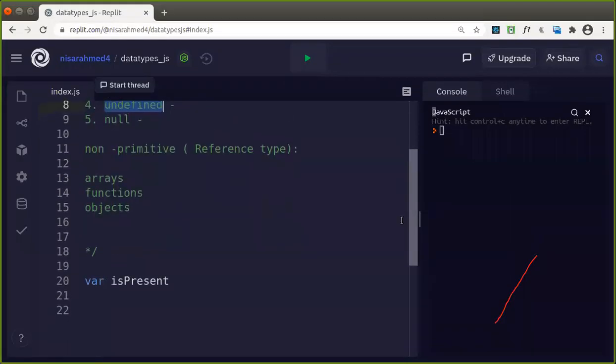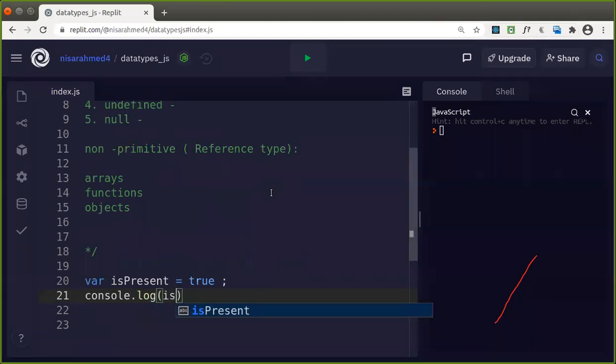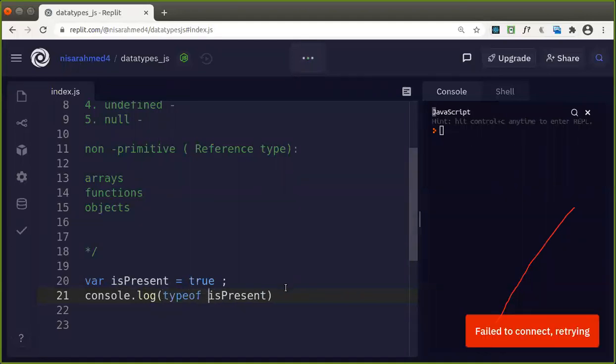Good. Just now we have seen isPresent. How are we going to indicate it as Boolean? isPresent is equal to true or false, isn't it? So you can just check it out. console.log typeof isPresent. What is the type of that? You'll get it as what? Boolean. Yes, right. The type of isPresent is Boolean. Good.